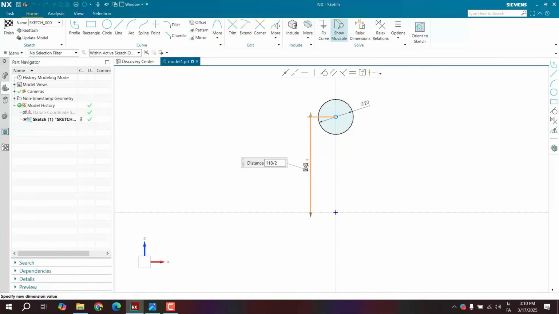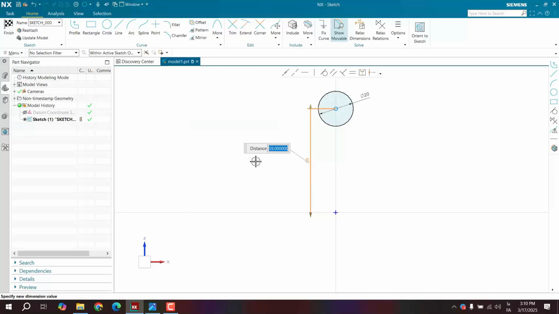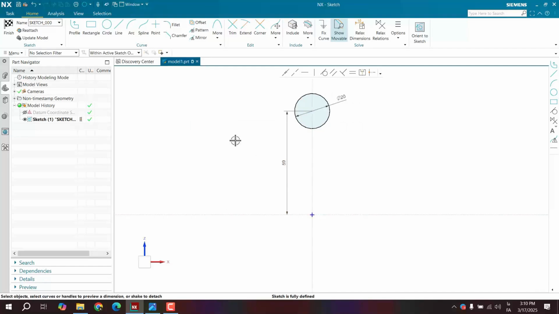When I divide by 2 and hit enter, since I've set up a mathematical equivalent, it says you're creating a formula, do you want to turn this into an expression? If you say yes, it will turn it into an expression. What are expressions? I'll explain that later. It's just a way of writing equivalences. If you say no, it will just record the value of 59 millimeters at that moment, which is what we want.